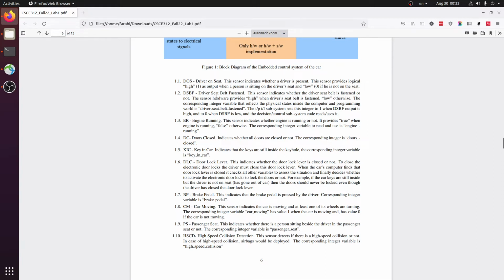DSBF, the driver seat belt fasten sensor, indicates whether a driver seat belt is fastened or not. The sensor hardware provides high when the driver seat belt is fastened, low otherwise. The corresponding integer variable that reflects the physical state inside the computer and programming world is driver_seat_belt_fastened. If the input interface subsystem sets this integer to 1, then the DSBF output is high. If it's 0, then the DSBF is low. And the decision control subsystem code reads or uses this variable.